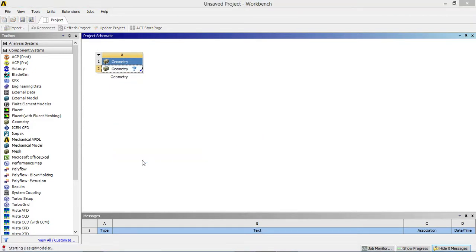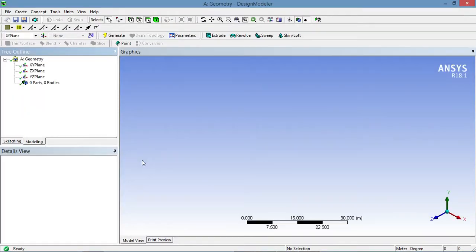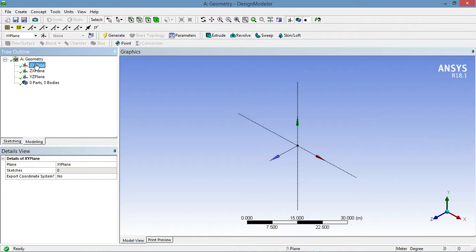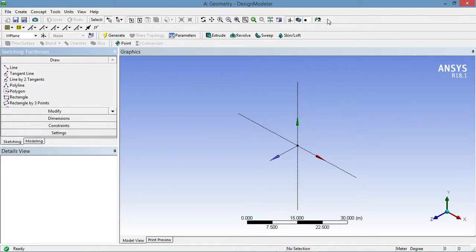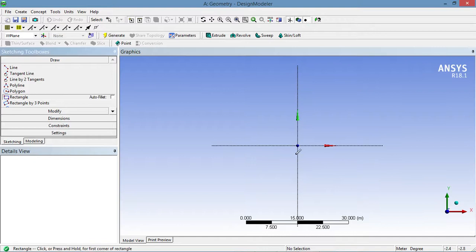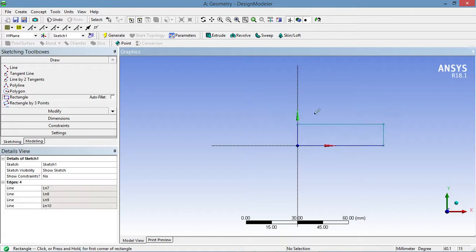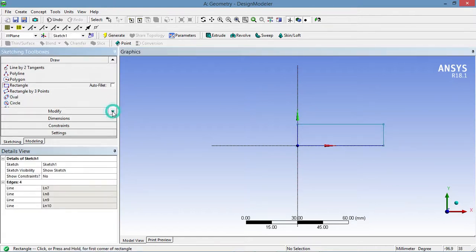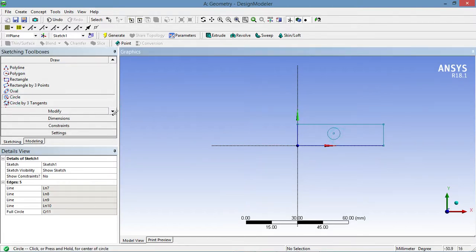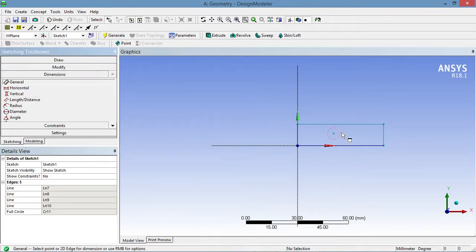In the design modeler, I'll create a rectangle with a circular surface inside. I'll refer to the XY plane for now. I'll jump into the sketching and make it normal to view. Select the rectangle and just draw. Before that, it's better to change the unit system. Yep, that's fine. Starting from the center, I'll draw it like this, and now I'll add one more circle inside, which should be somewhere here.